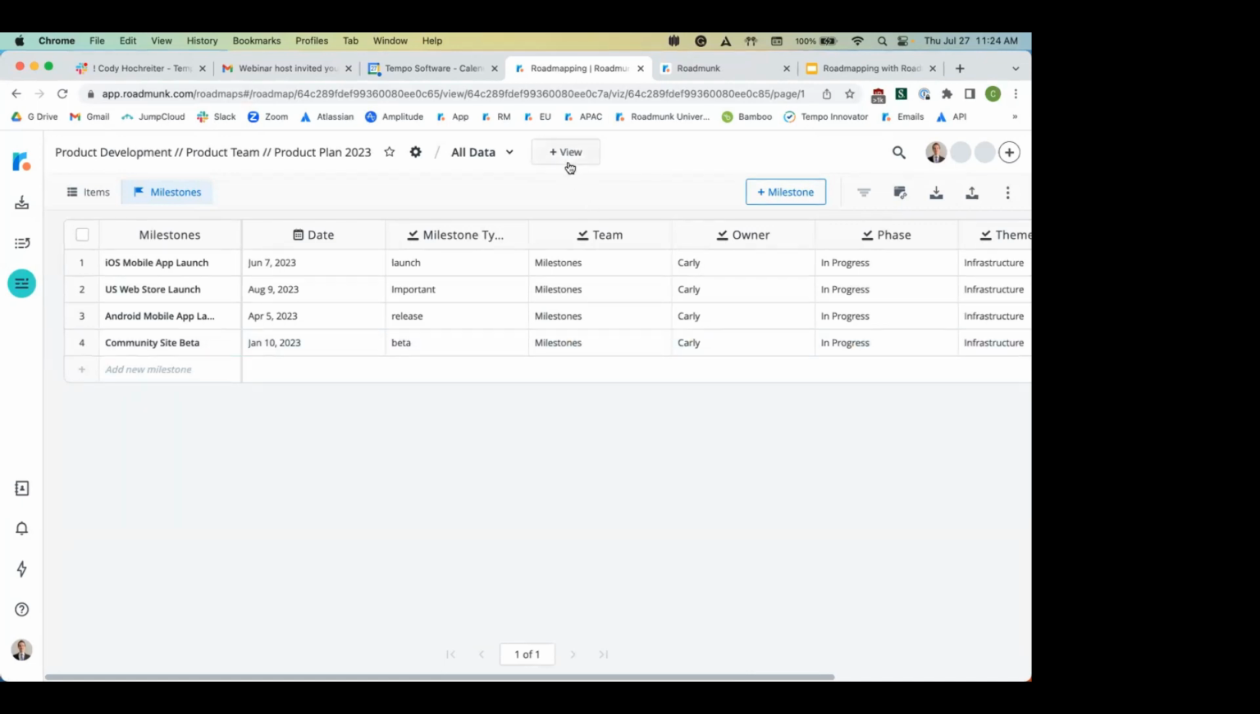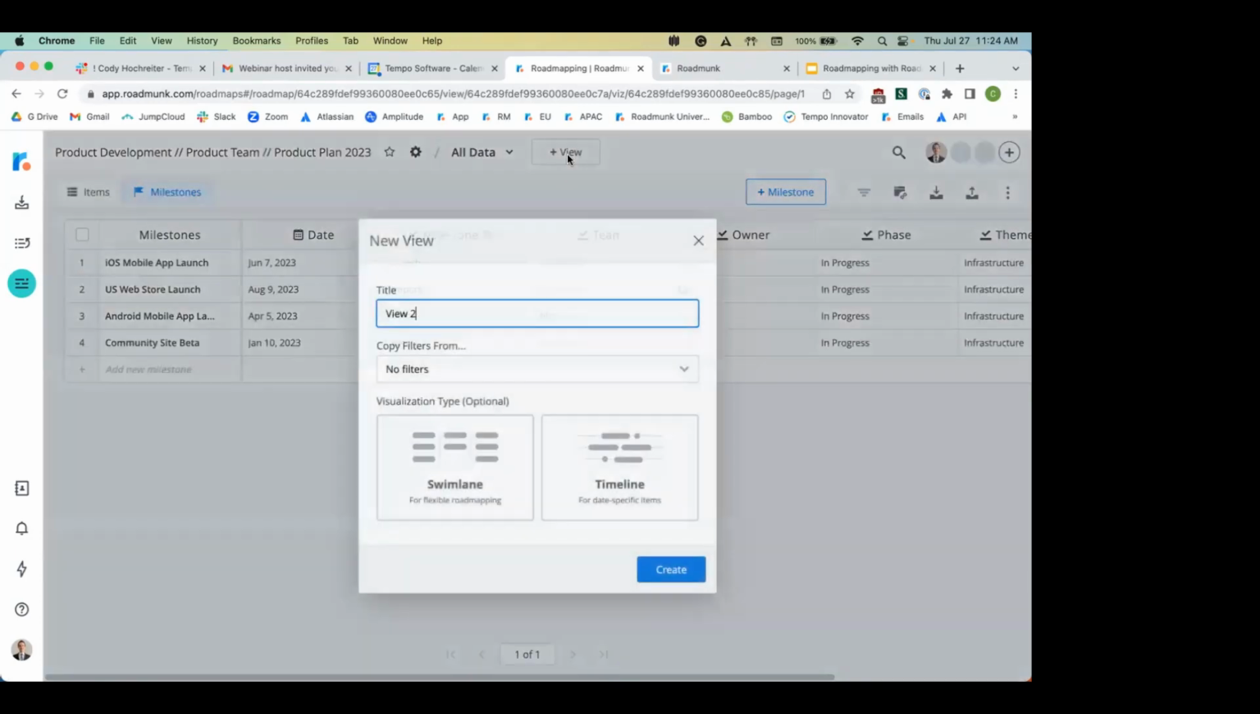So in the top of the page here, you'll see the plus view button. And this is where you're going to create your unique views, your timeline view, your swim lane view. You can have multiple of each, so you don't just have to select one. It's just a matter of how many views do you need.